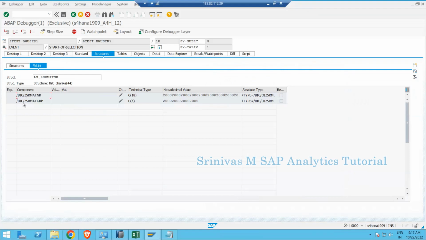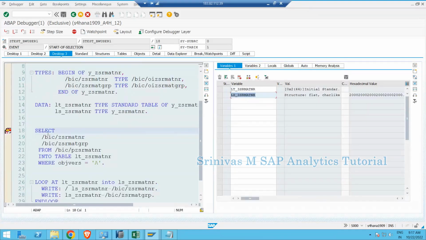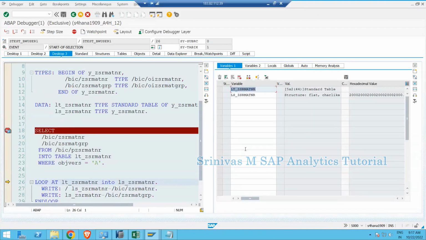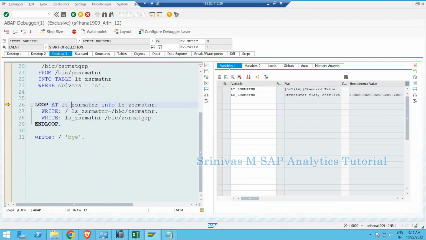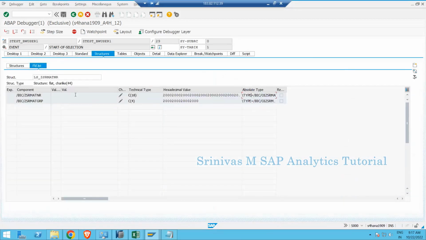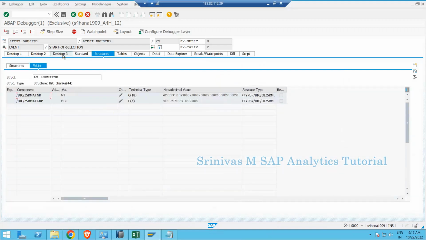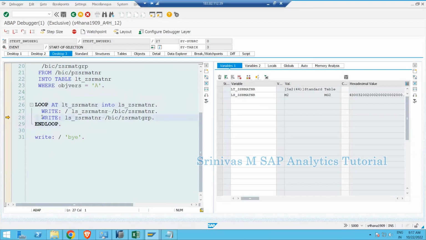Whenever you press F5 to execute this single line of code, now you see the system got 5 records here. Along with the blank record, the system got 4 more records into the internal table by this select statement. Now, with the loop statement, you are going to print those 5 records on the output screen. Because the first record is a null record, the system is printing, but we are not able to see anything. But from the second record onwards you can see, because it contains some data, M1, MG1. So it prints on the output like this for 5 records.